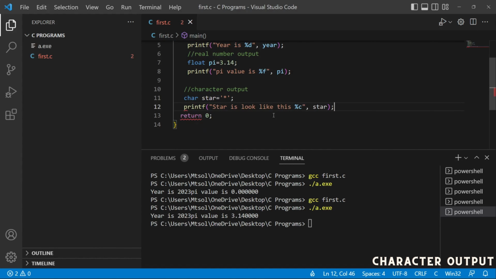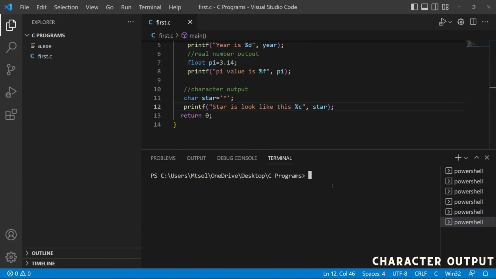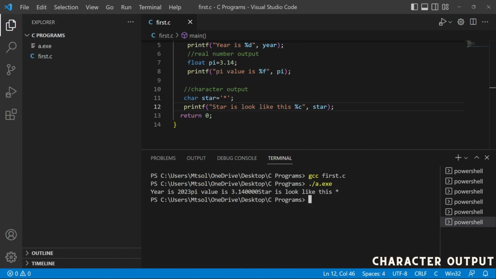Here you can see I have edited a program in which I have taken star as our value, and star is our variable, and this is a character type. And after this, because this is a character type, I have used %c for character. Now run this program. Here you can see our output is there. Star looks like this.